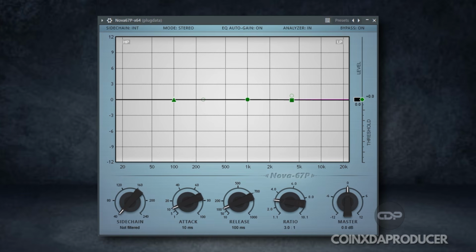Now the next on the list is Nova 67P by Sound. It is a parallel parametric equalizer combined with a compressor. It came with full band and split band compression modes, and dynamic EQ capabilities. It is also a good alternative because it offers flexibility in dynamic processing, allowing for detailed control over frequency content. Let's put it to work and hear it in action.